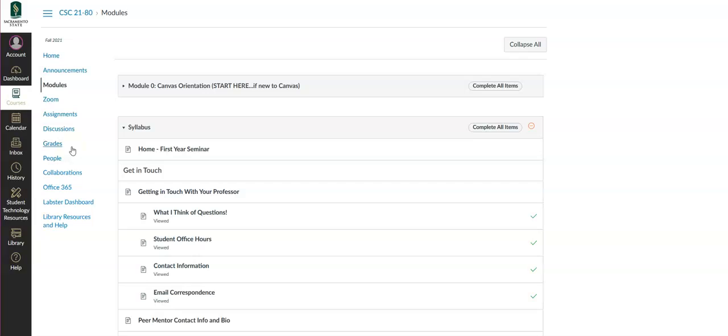Grades takes you to your grades and feedback for any assignments you've submitted. People allows you to contact others in the class. This will become important for the small group assignment and also for any work in the campus scavenger hunt. Collaborations allows you to work together. Office 365 allows you to connect your Microsoft Office account to your Canvas dashboard. Labster dashboard is a study tool, and the library resources and help guide could provide some resources to help you write your final paper.